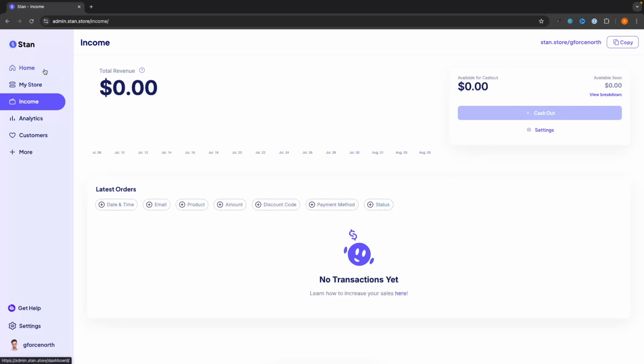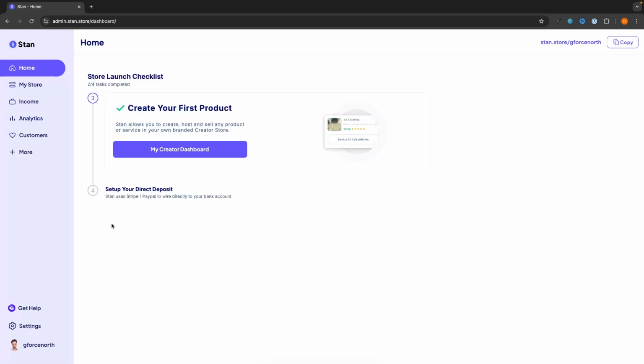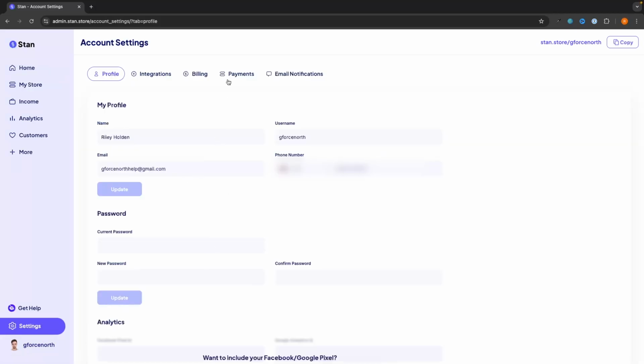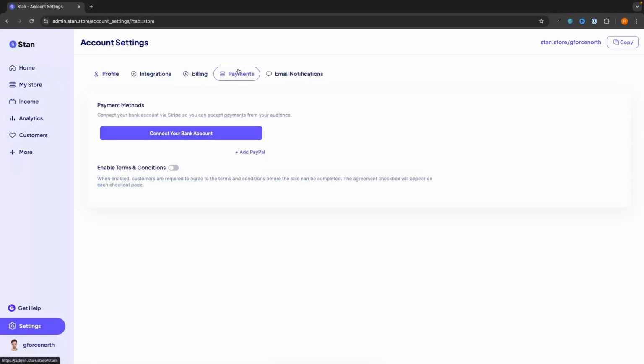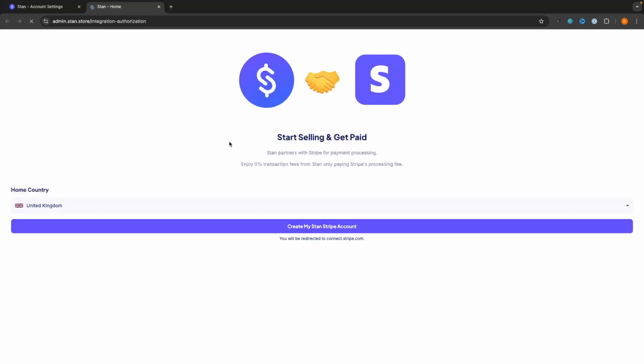That brings up an important thing actually. If I go back to home, we need to go ahead and link our bank account. So the way that we do this is we want to go to settings in this bottom left corner, and then we can go over to payment at the top. And in here, you can connect up your bank account and you can also connect up PayPal. So we would just click in to connect your bank account as an example, and then we need to connect this up with Stripe.